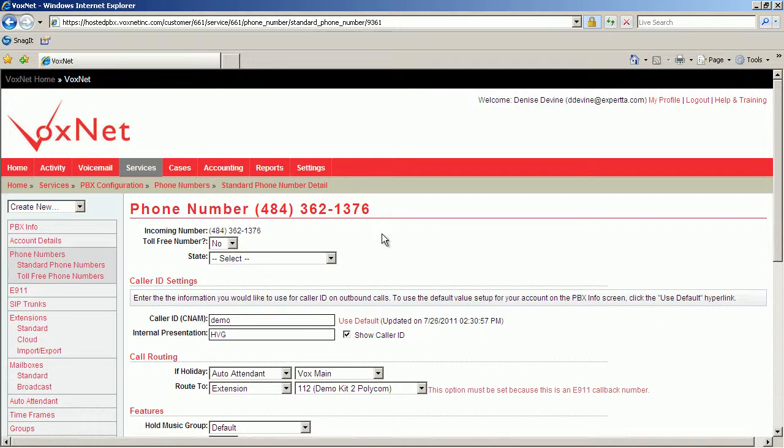Here you will see a list of features that are generally pre-programmed by your system implementation specialist during your phone system's installation. As a system administrator, one of the common changes that you will make on this page is to caller ID settings. Next to caller ID, you can change the text that will appear on the display of the person that's being called from this phone number. Please know this change can take up to 7 days to take effect.